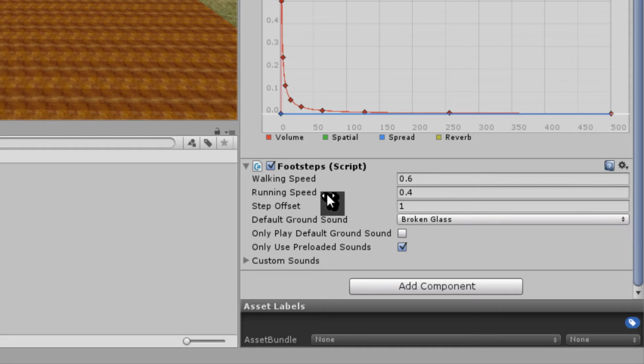The running speed is when you're running. So if you hold down the shift key in this case while you're moving in any direction, it's going to play them a little more frequently to give off the impression that your character is running.